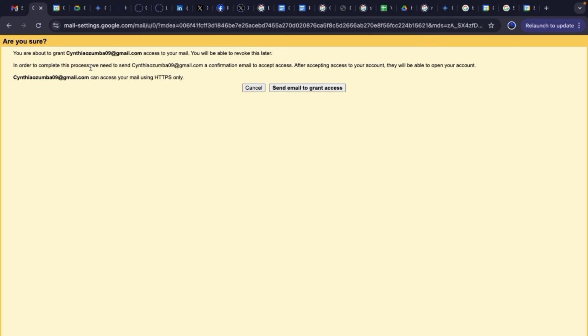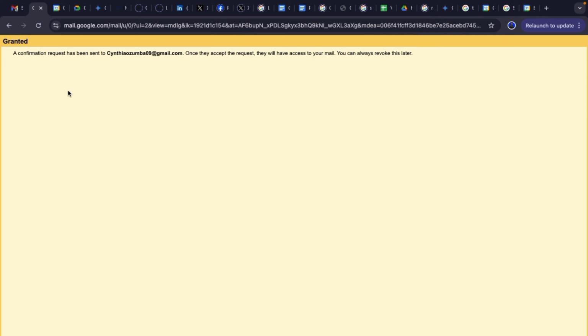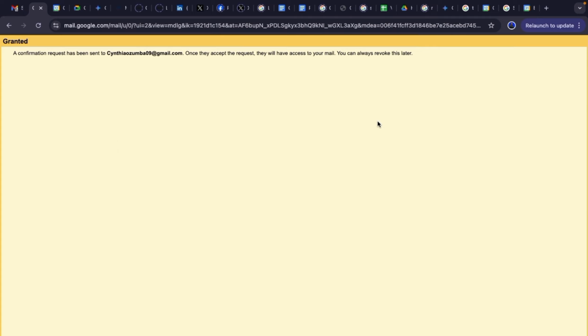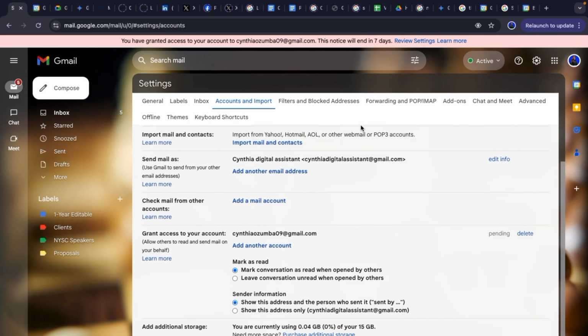In order to complete this process, we need to send Cynthia Ozumba a confirmation email to accept access. After accepting access to your account, they'll be able to open your account and access your email using HTTP only, right? So you see, send email to grant access. Now I've sent an email to Cynthia Ozumba to grant her access, and I'll have to check if I've gotten the notification. Of course, I have gotten the notification. Yes, the notification has come.